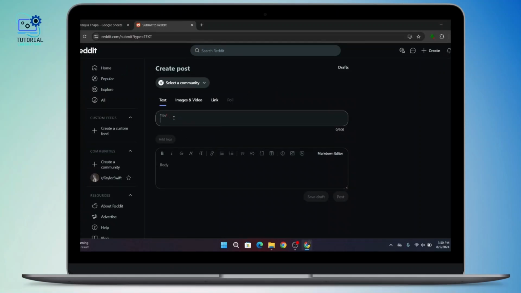So first of all, you can add a title there where you can add your question. You can simply add any question you like to ask in Reddit. And under this section that says body, you can add the description or the body for your question.